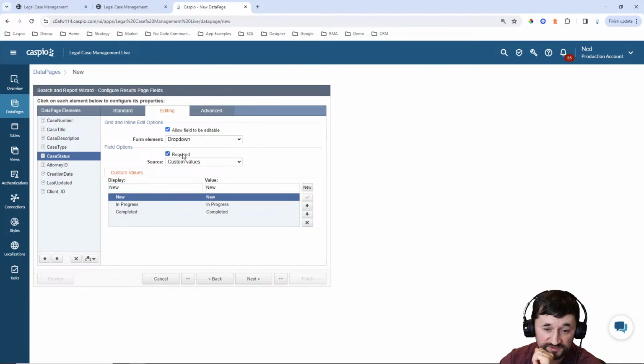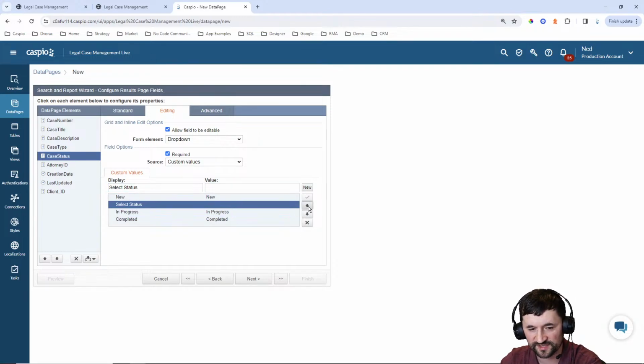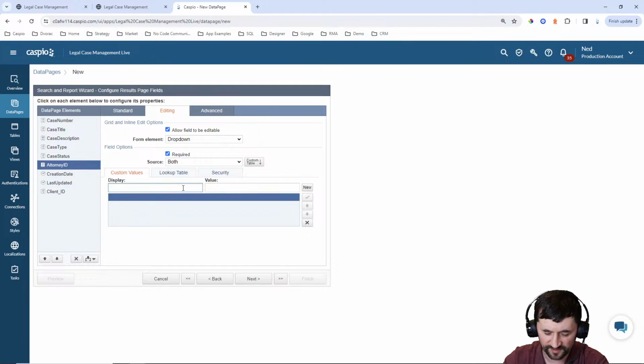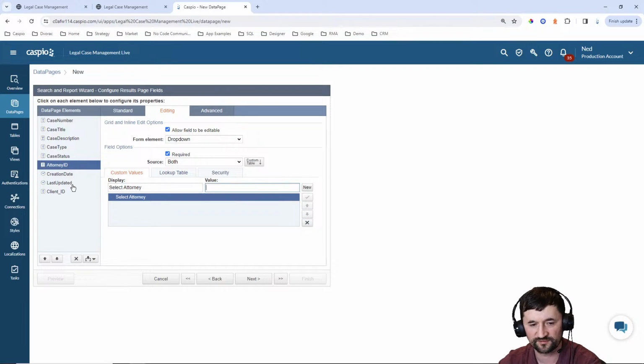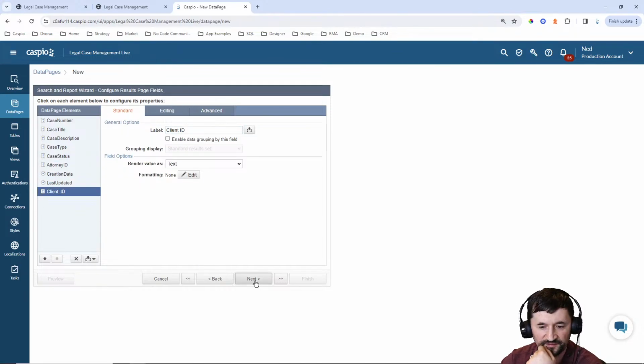Case status also is going to be a required field. And again, you can add select status, delete the value, and move this up. Make that field required. Attorney ID, that's going to be a required field as well because you want to be able to select the attorney that's handling the case. And once again, do both because you can say select attorney, delete the value, creation date, last updated, and client ID. Click next.